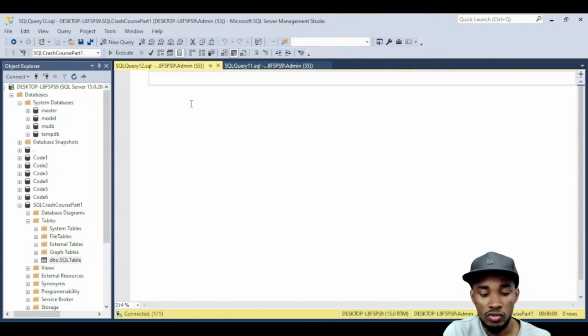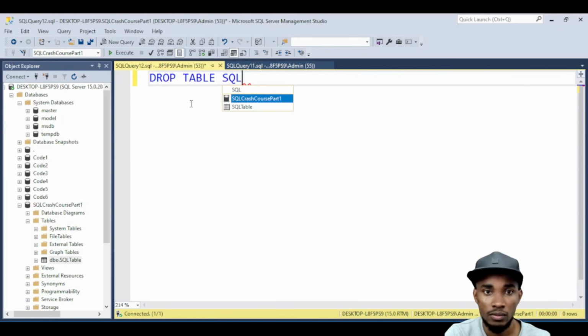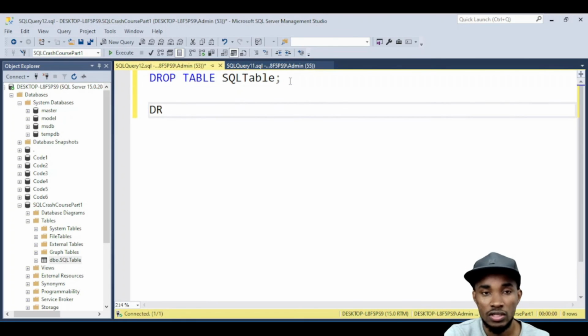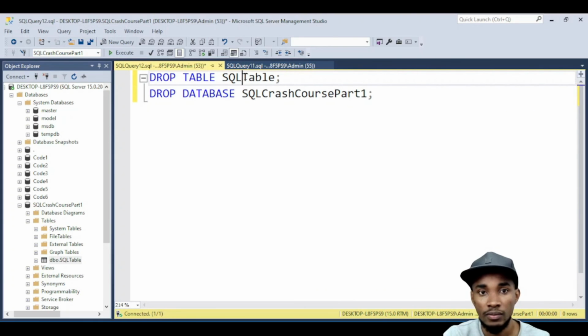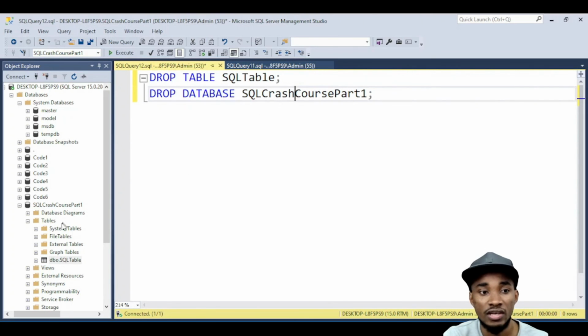So let's switch back. How do we write the command for this? We use drop. The first thing we want to do is drop the SQL table. You can see right there, that is just what you need as the command. I can run this, or I can also say drop database if I want to drop both table and database. But I really don't want to do this together. I want to do it one at a time so that you can see it in action.